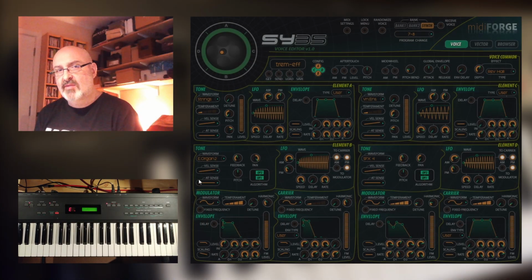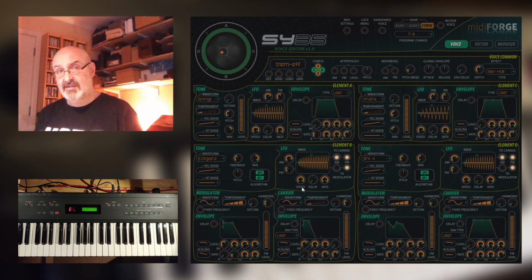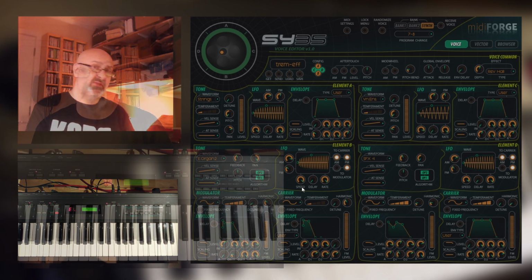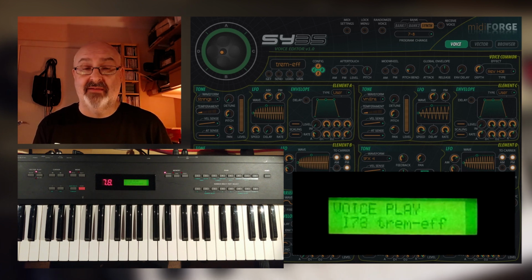Let's have a look at the elements then and see what options are available. It's often very useful to work on each element separately, and that's not something you can do through the editor. For that, you have to go back to the synth. So in order to isolate the elements, you need to go into edit mode on the synth itself, and there you can turn them on and off.